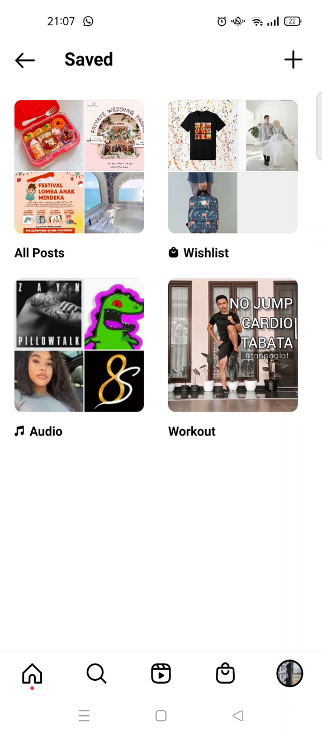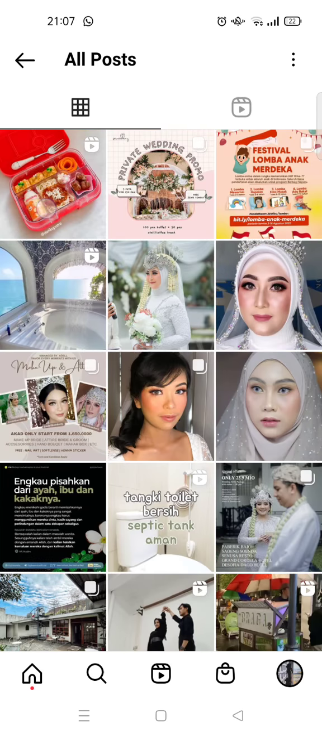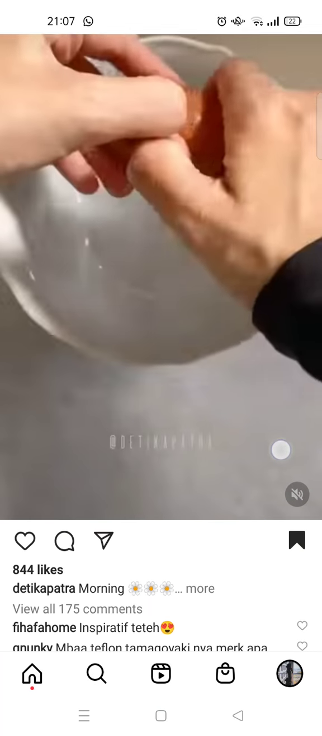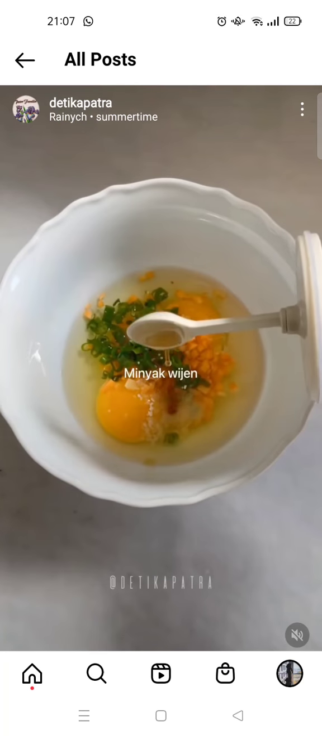Here at the saved page, you'll find the posts or reels that you saved before. So you just need to click on all posts right here. Okay, so that is the reel that I've saved before, and also the other reels or posts.